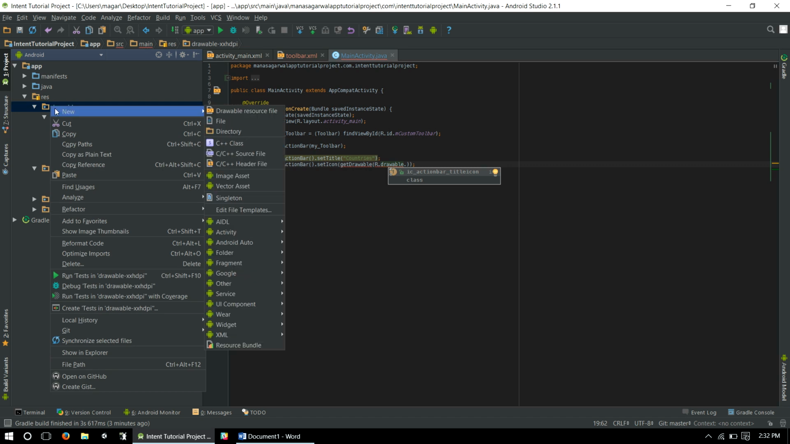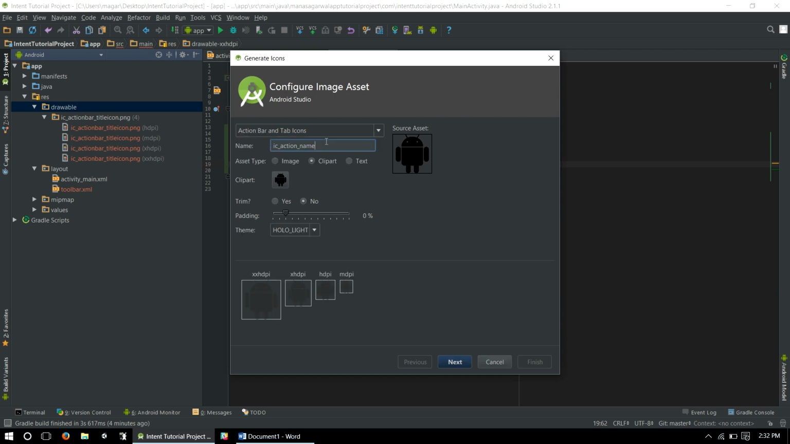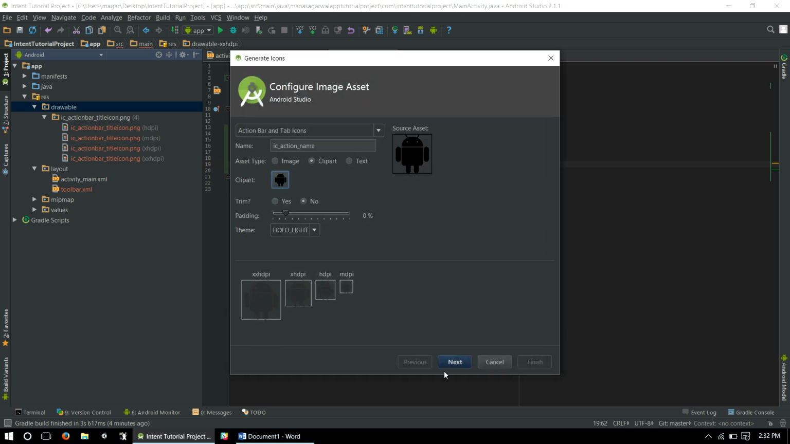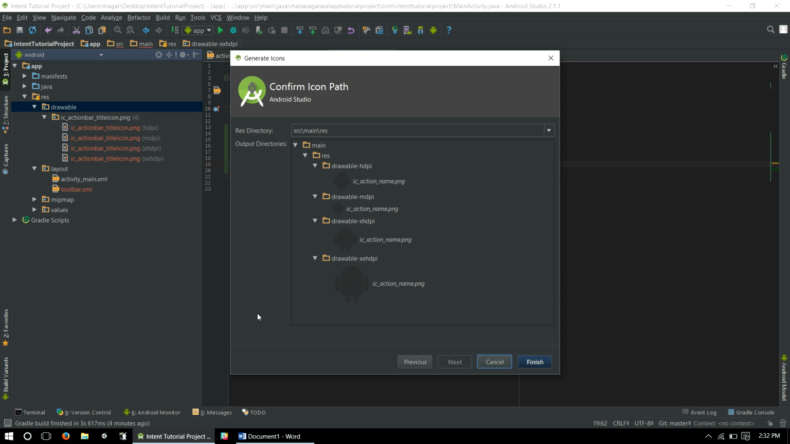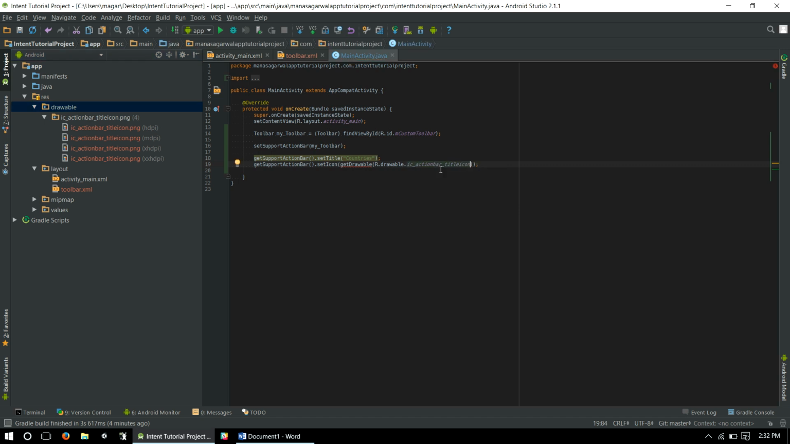I'll right click on drawable, click new, click Image Asset, then click on action bar and tab icons, name it whatever you'd like, then click on clip art, and then choose whichever you want. I picked the globe if you want to follow the tutorial. And then you just want to click next and make sure it's saving in the right place and click finish. I'm going to cancel it because I already have one. So I'm going to double click on the one that I have.